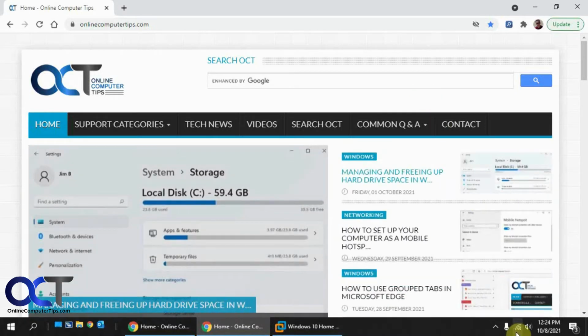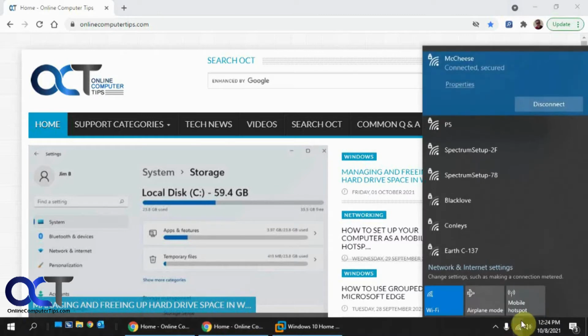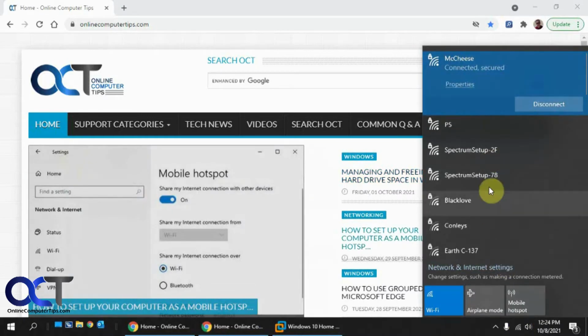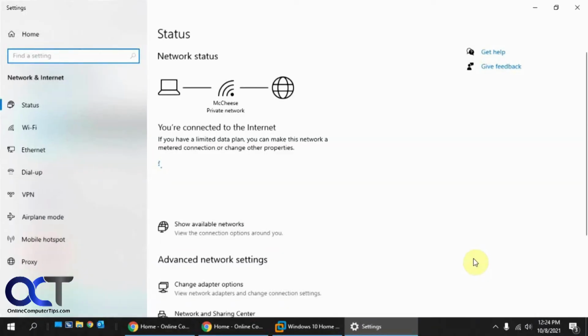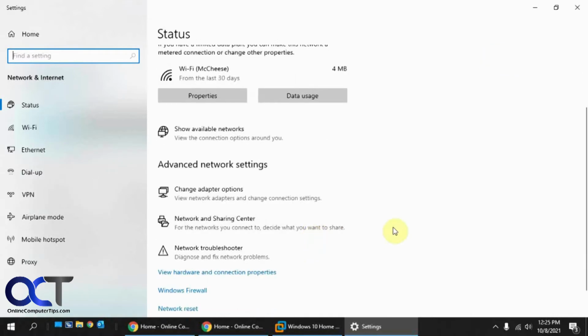So what you want to do is go down to your wireless icon here, and this will show you your current connections and also available ones. And what you want to do is go to Network and Internet Settings. And then this will show you your network status, what you're connected to. You can see the properties and data usage and so on, and also view available networks and things like that.